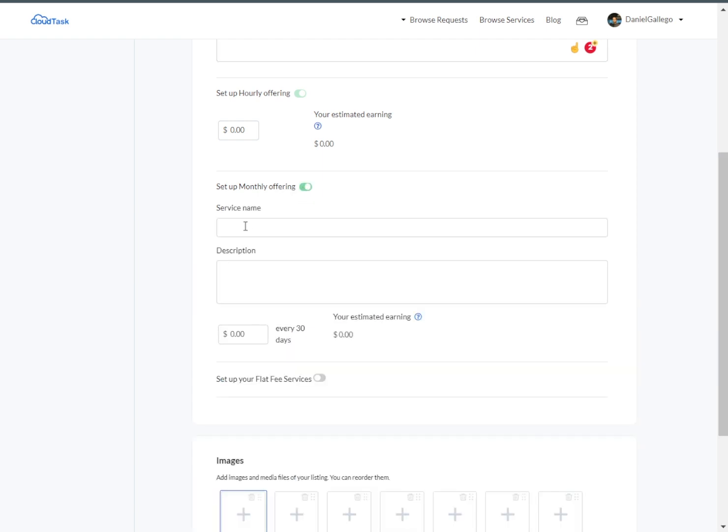Same logic applies to the service name. I want to make sure it doesn't exceed 65 characters. And here in the description, this is where I'll enter what the buyer can expect I deliver if they hire the service promoted in this listing. I want to make sure that the listing description also doesn't exceed 440 characters.